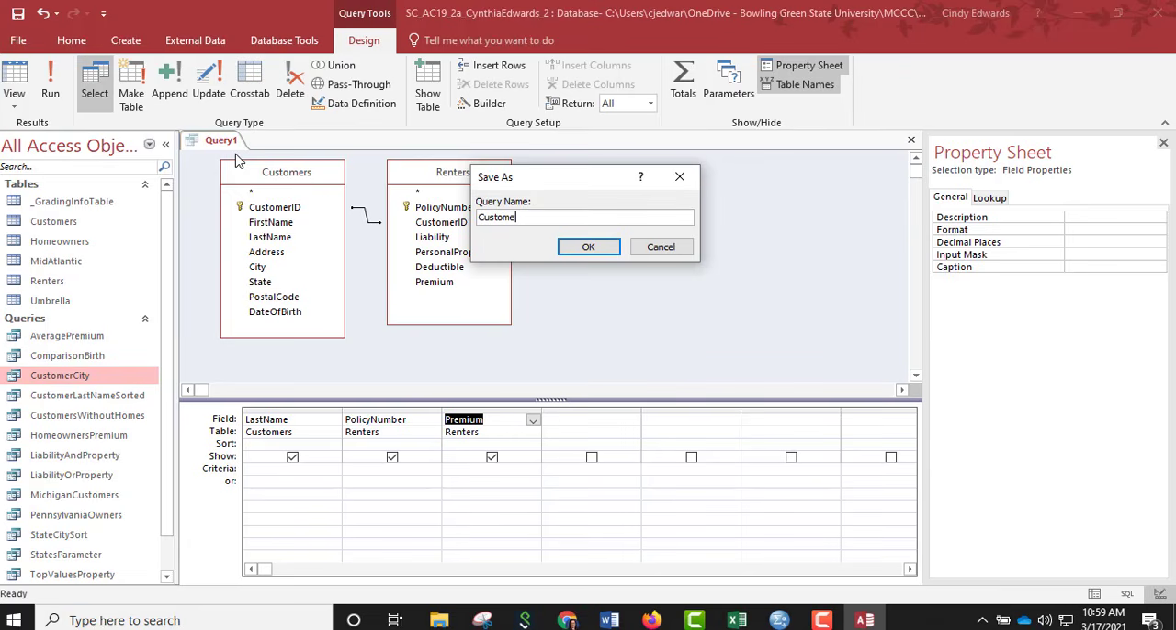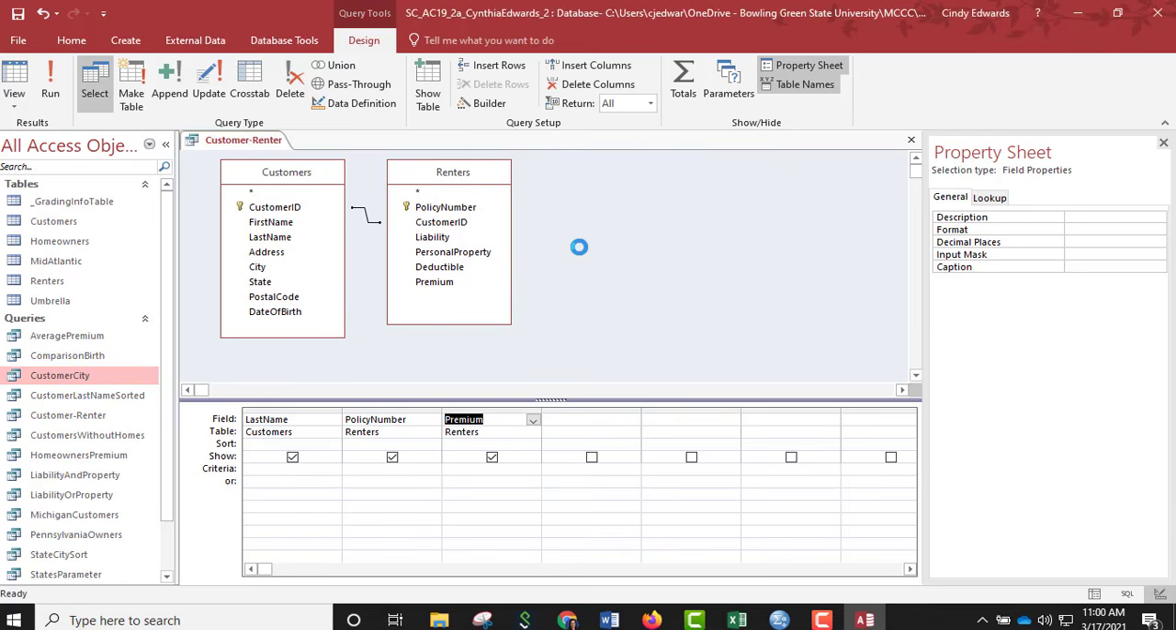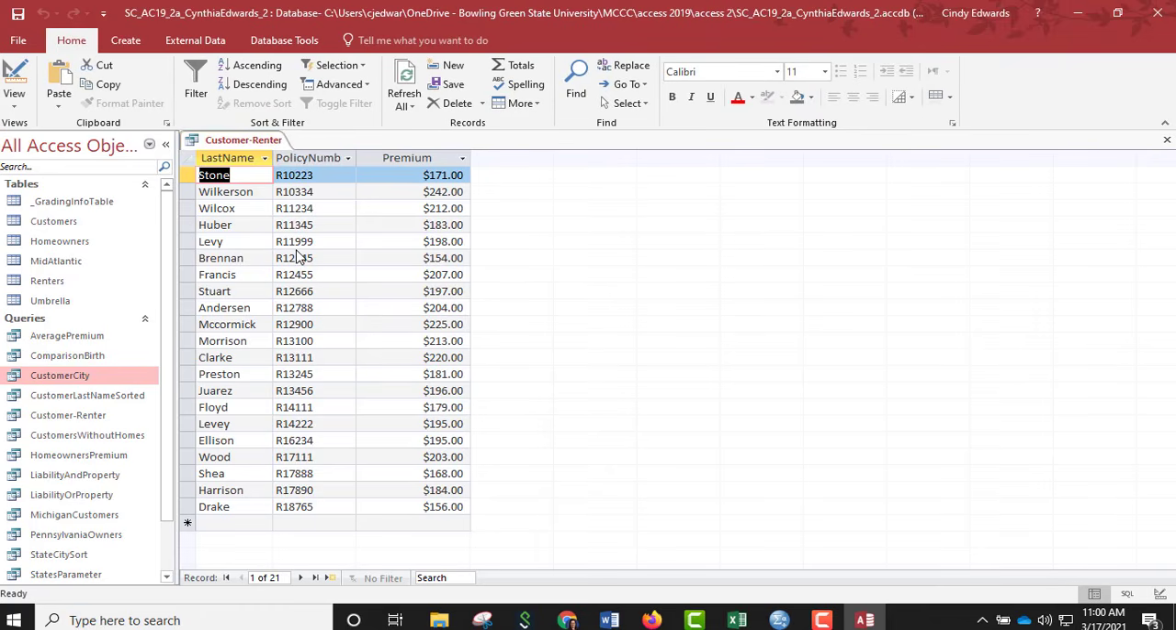I have to tell you, when I did this the first time, I actually made a spelling error and I got the whole query wrong because I spelled it wrong when I saved it. Just a point of making sure you spell things right as you do this task. Open the query in Datasheet. And then close.